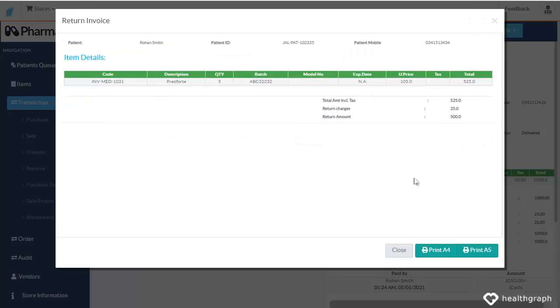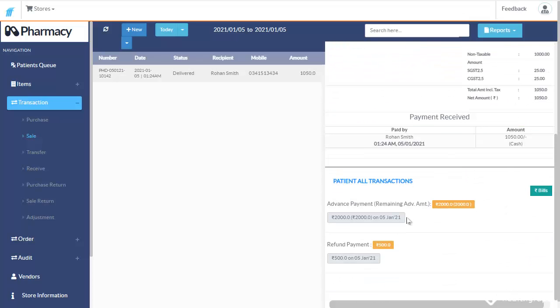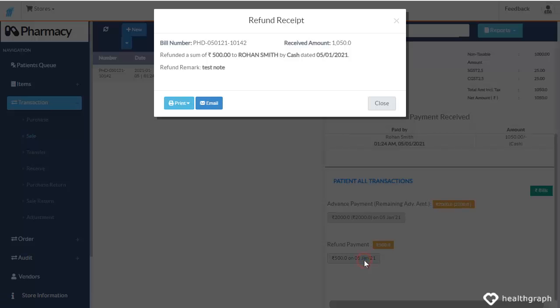So return invoice has been created. If I want, I can give a printout of this invoice. I'll close this for now. If I go to the transaction section, I'll be able to see a refund has been created. Upon clicking this refund, I'll be able to see the details, which includes the bill against which this refund was created.